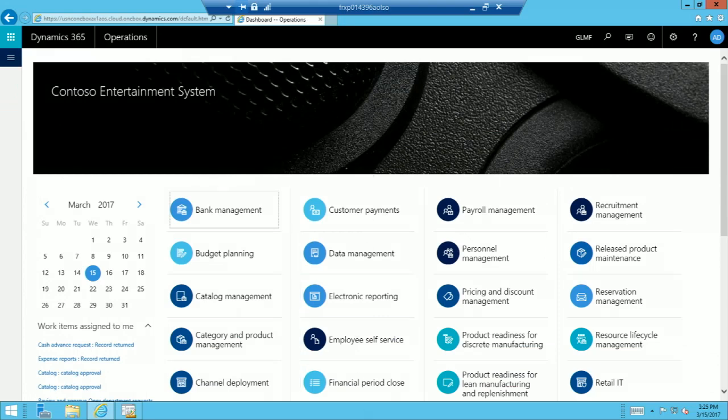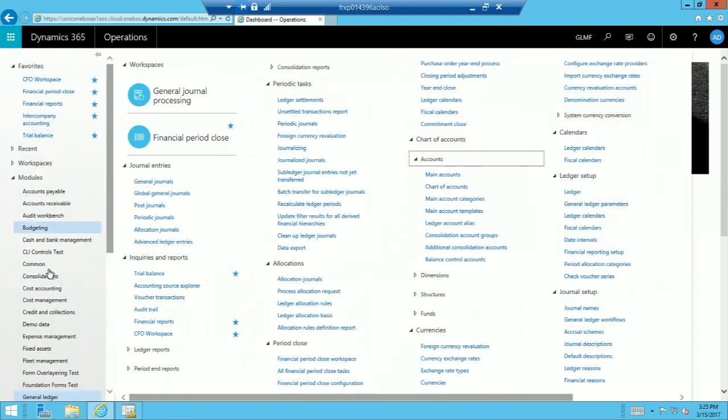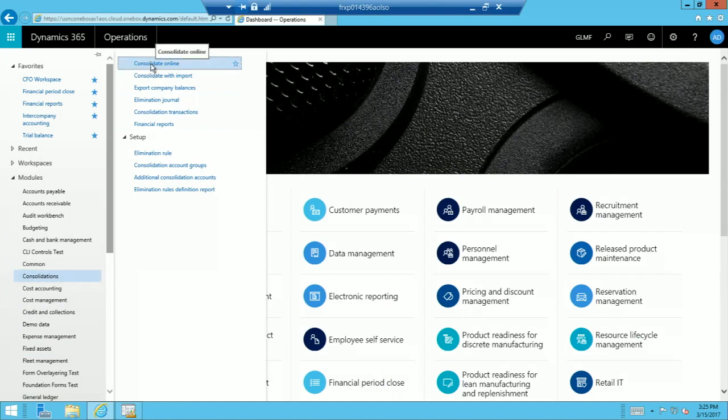I'm sorry? What happens if you have this configuration also on the account? Great question. What happens if you have it on the account? I'm going to show you all that when we get to the form. All right, so when you've marked a consolidation, you've got your account set up, either on the main account or the groups. I'm going to go to the consolidations, and we're going to go to the Consolidate Online.